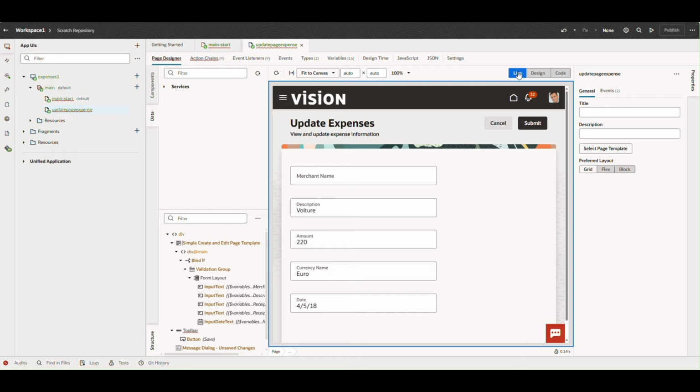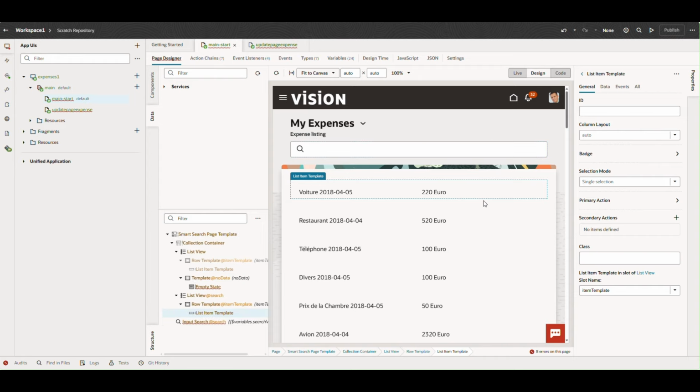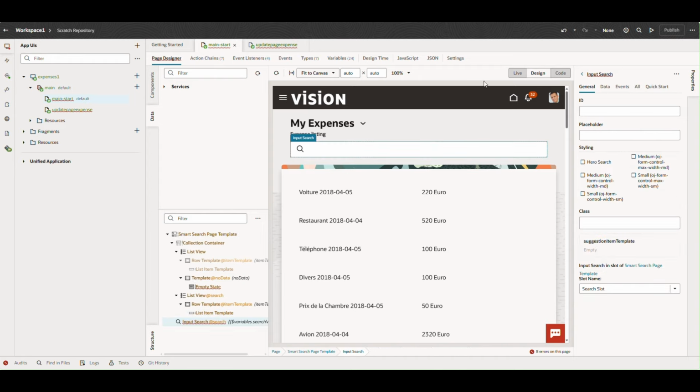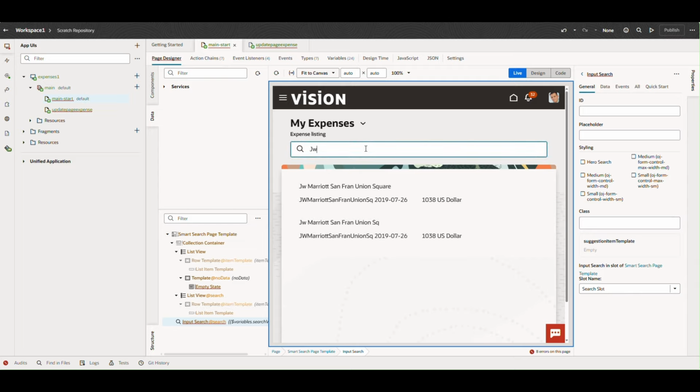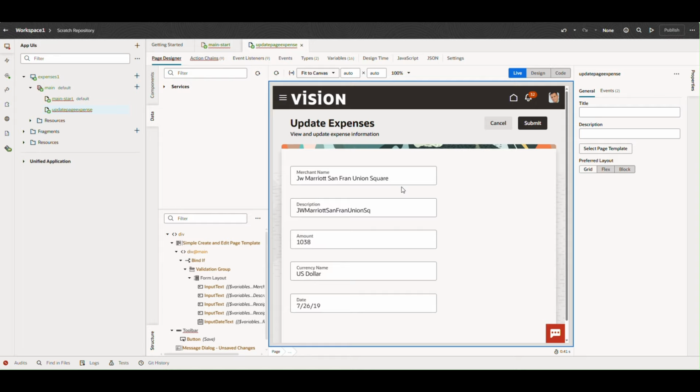So to do that, we click on the Live option, and I'm just going to click on Cancel just to go back to the My Expenses page. And I'm just going to search for, let's click on Live once again, and let's just search for one of the expenses. And then if we click on it, that should take us to the Update Expense page. And now I just want to make a small change to the expense merchant name and click on Submit. And we now have a confirmation to say that the expense has been saved successfully.